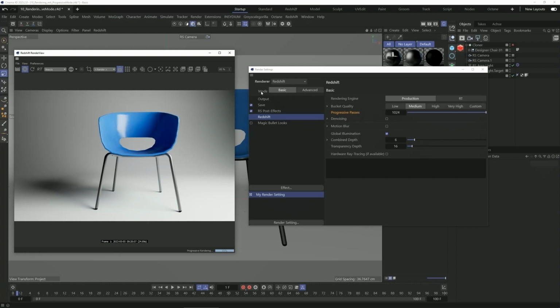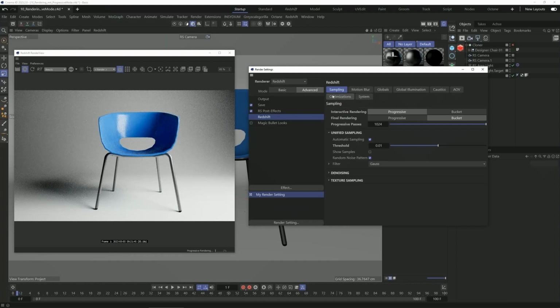To do this, go to the top and switch from basic mode to advanced. Then, under the sampling tab, you'll find the option to render the final version using progressive. By default, it is set to bucket. If I change it to progressive, the final image will be rendered using progressive passes.